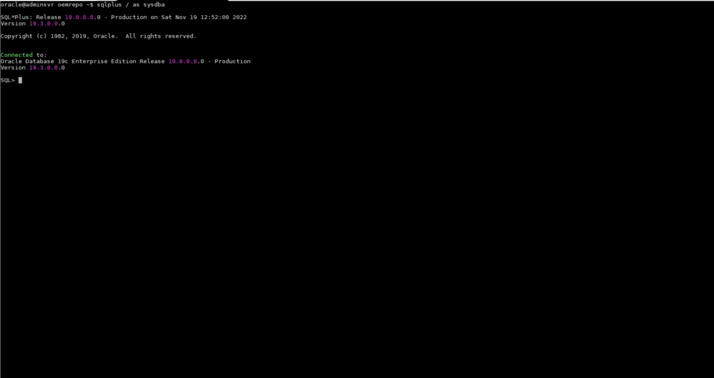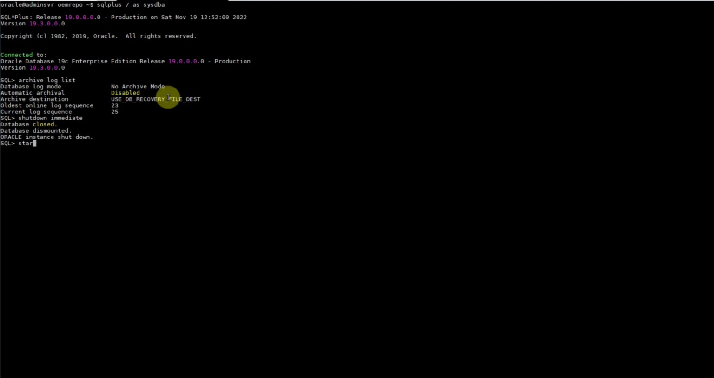Next, we will check whether the archivelog mode is enabled or not using the archivelog list command, and we see that it is disabled currently, and we can enable the archivelog mode when the database is in mount mode. So we have to restart the database and mount it first to change the archivelog mode. So we'll shut it down first, then start it up in the mount mode.